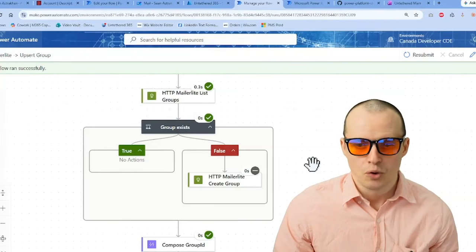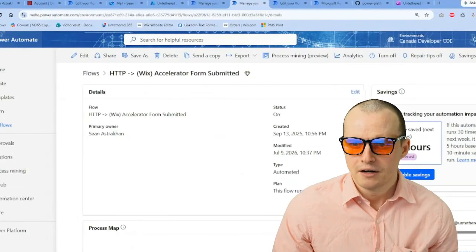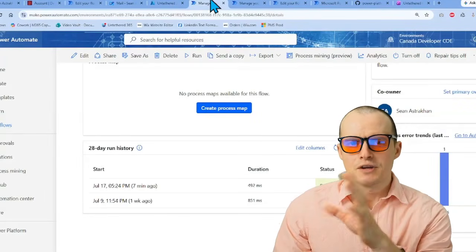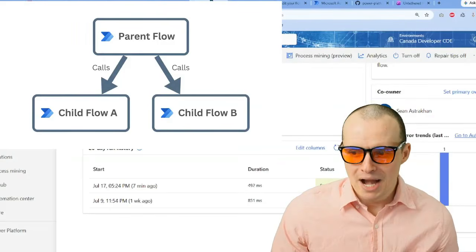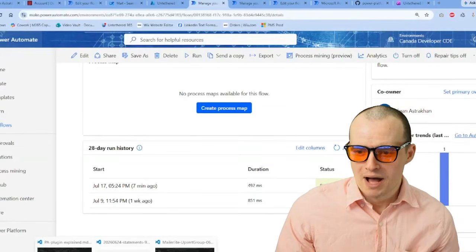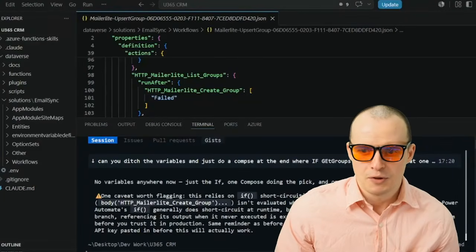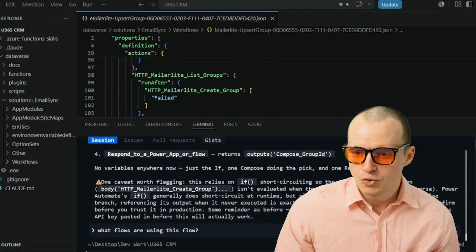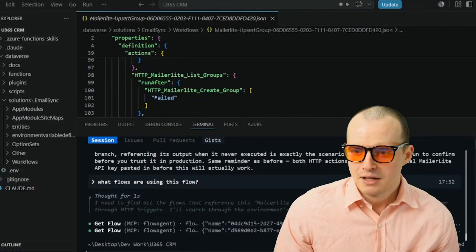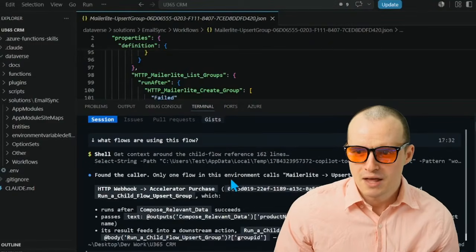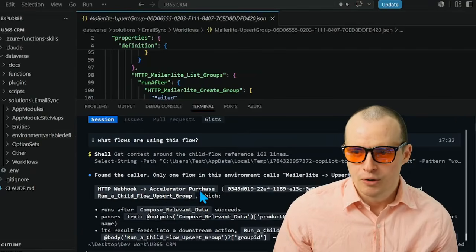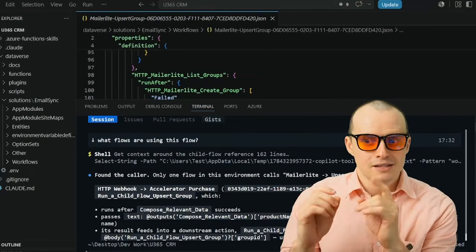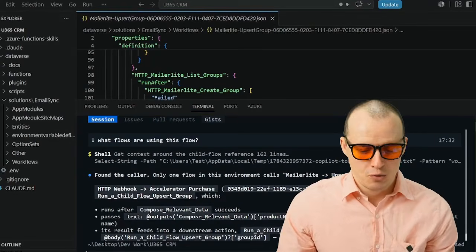All right, so that one true condition has passed. So let's make sure the false one works too. So I'm going to hit back here. Now, to test this flow in a different condition, because it's a child flow, I need to call the parent. I don't remember what parent even calls this, but I have Copilot. So let's come here and try to put that here. What flows are you using this flow? Let's see if it can tell me. It's getting the flows. Okay, it has a command for that. Nice. Found the caller, only one flow in this environment, mailer upstart group, and that is the webhook accelerator purchase. When somebody buys one of our trainings, that flow calls the child flow we just edited.